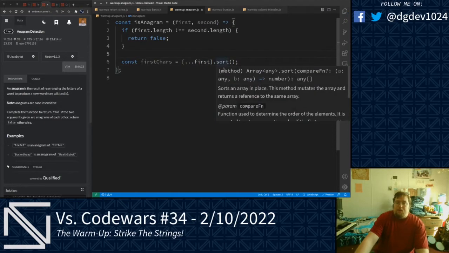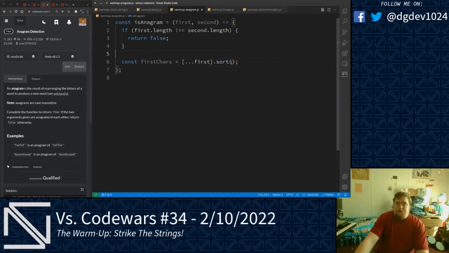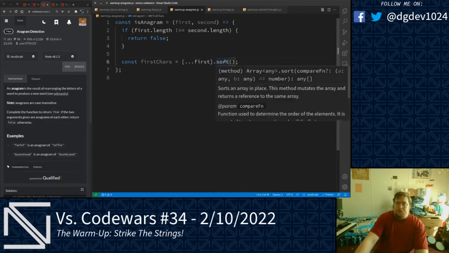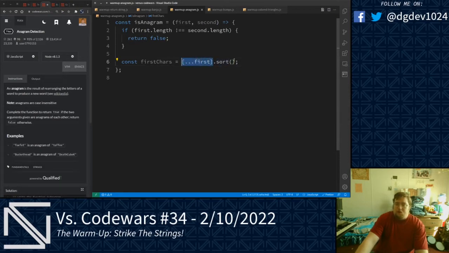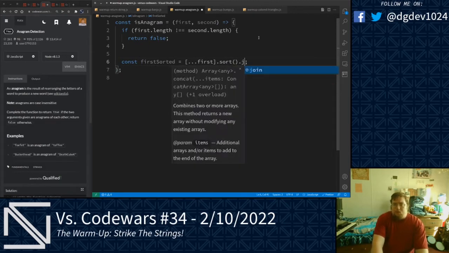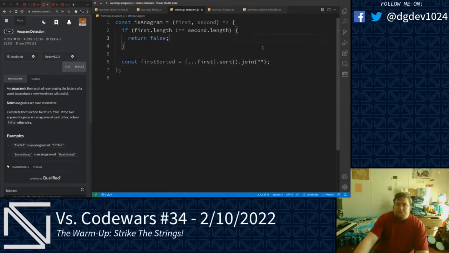And I do not think this will cause any issues if we don't provide a sorting function here, because the sort method, if I'm not mistaken, natively sorts characters into alphabetical order. Now, we need to take that resulting array. I think we're going to change this to firstSorted here. We're going to take the characters in this array and join them back together into a string with the blank string separator. And we are going to do the same with the second string here. Second, not sort, not join.